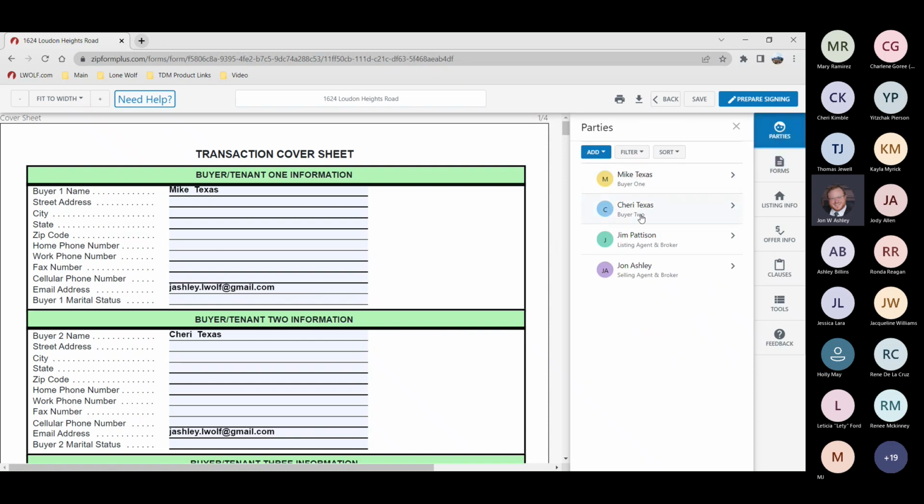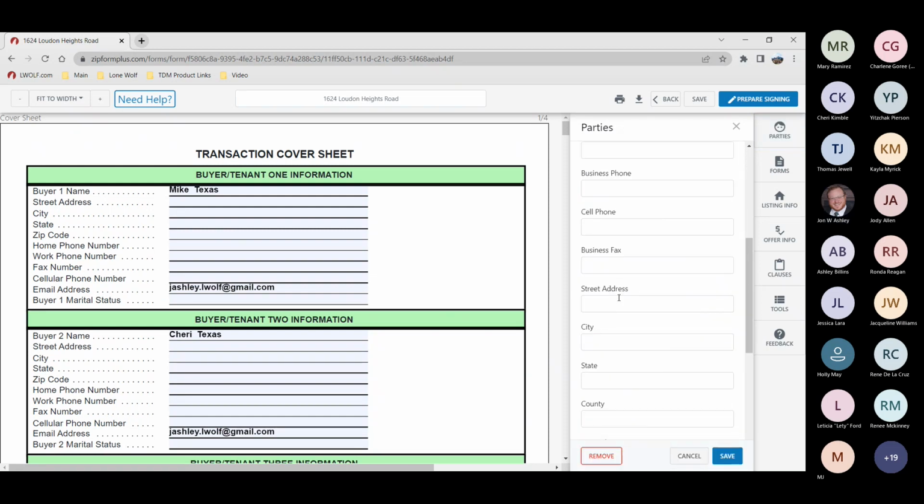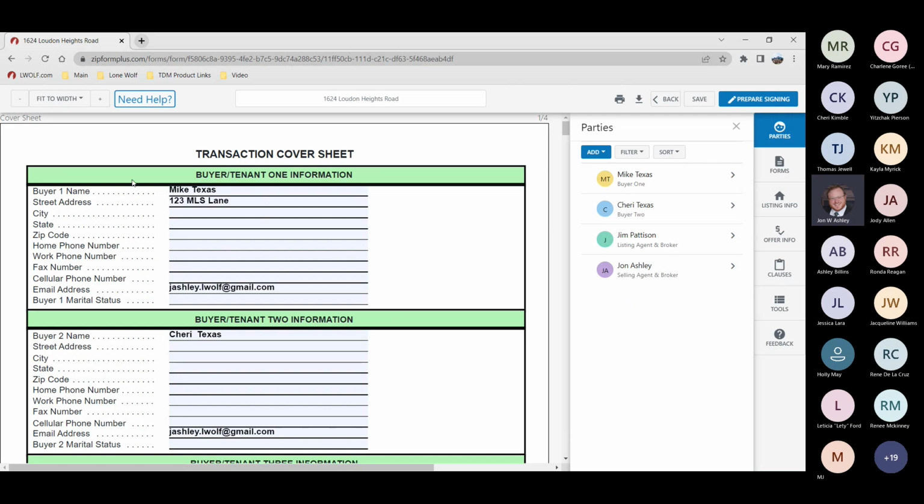I can make adjustments to my parties. Maybe if there was something I didn't add in here, so like with Mike, address, 123 MLS Lane. And when I push save, it'll automatically add that on there for me.